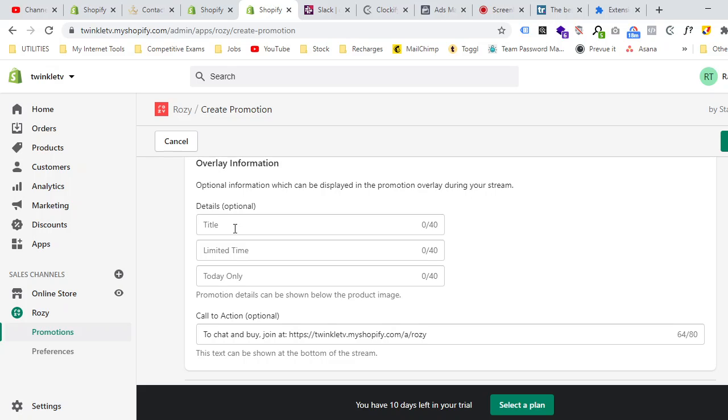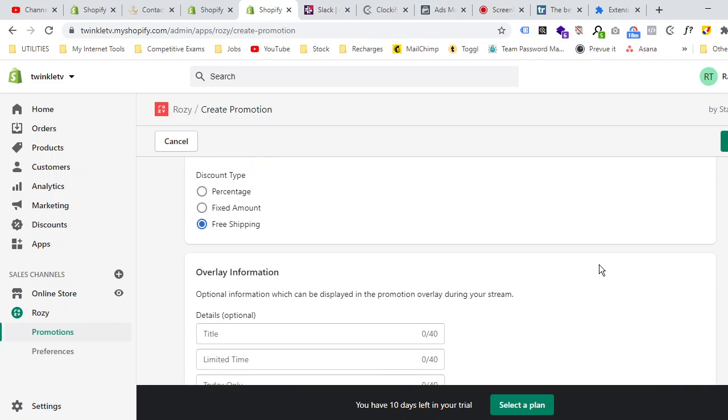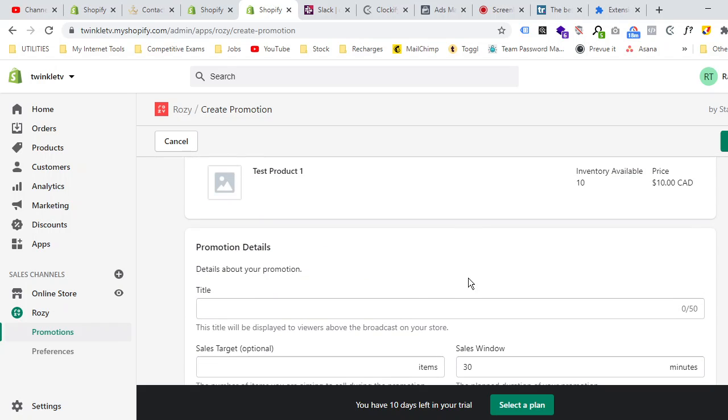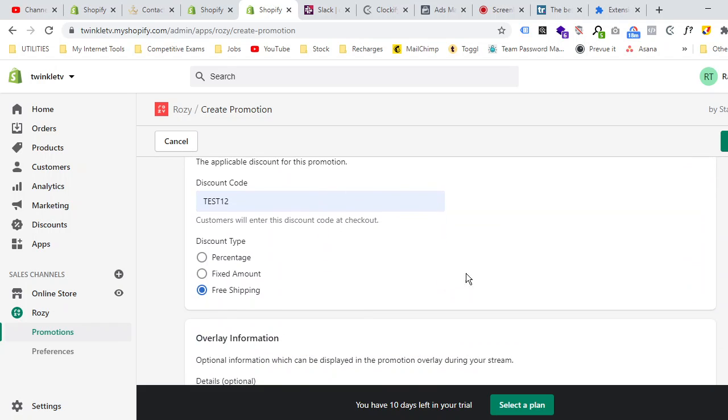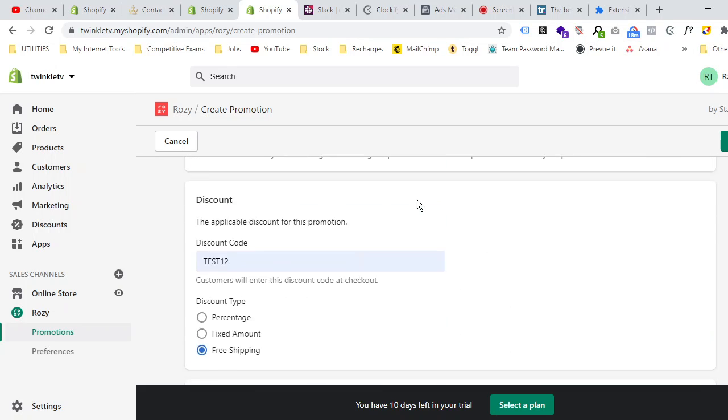And at last, this is optional information, but if you would like to overlay some information on your live video session, you can add title, then you can add description, you can add any other description if you want. And at last, there is a call to action option. You can change the text here. This link is the link with which users will be able to join your live video session. So this is how you create an actual promotion. Add as much detail as possible about your product and about discounts and about any overlay information, and then call to action. Then just click on save.